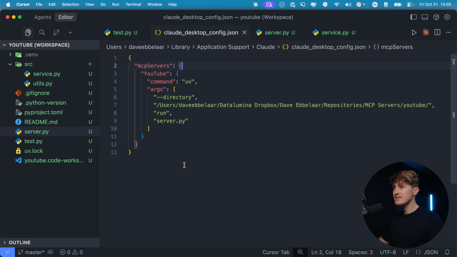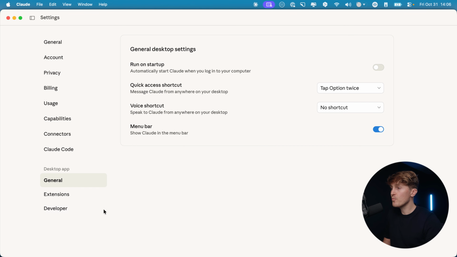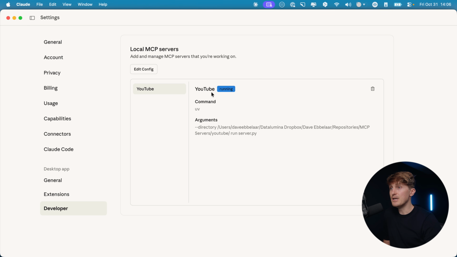All right, so what you then need to do is save this and then close this out. Now we need to restart Claude Desktop. So close it out and open it up again. And now if we go back to the settings again, go to developer, you should see your YouTube MCP server and it should say running. If it says failed over here, you've missed a step.